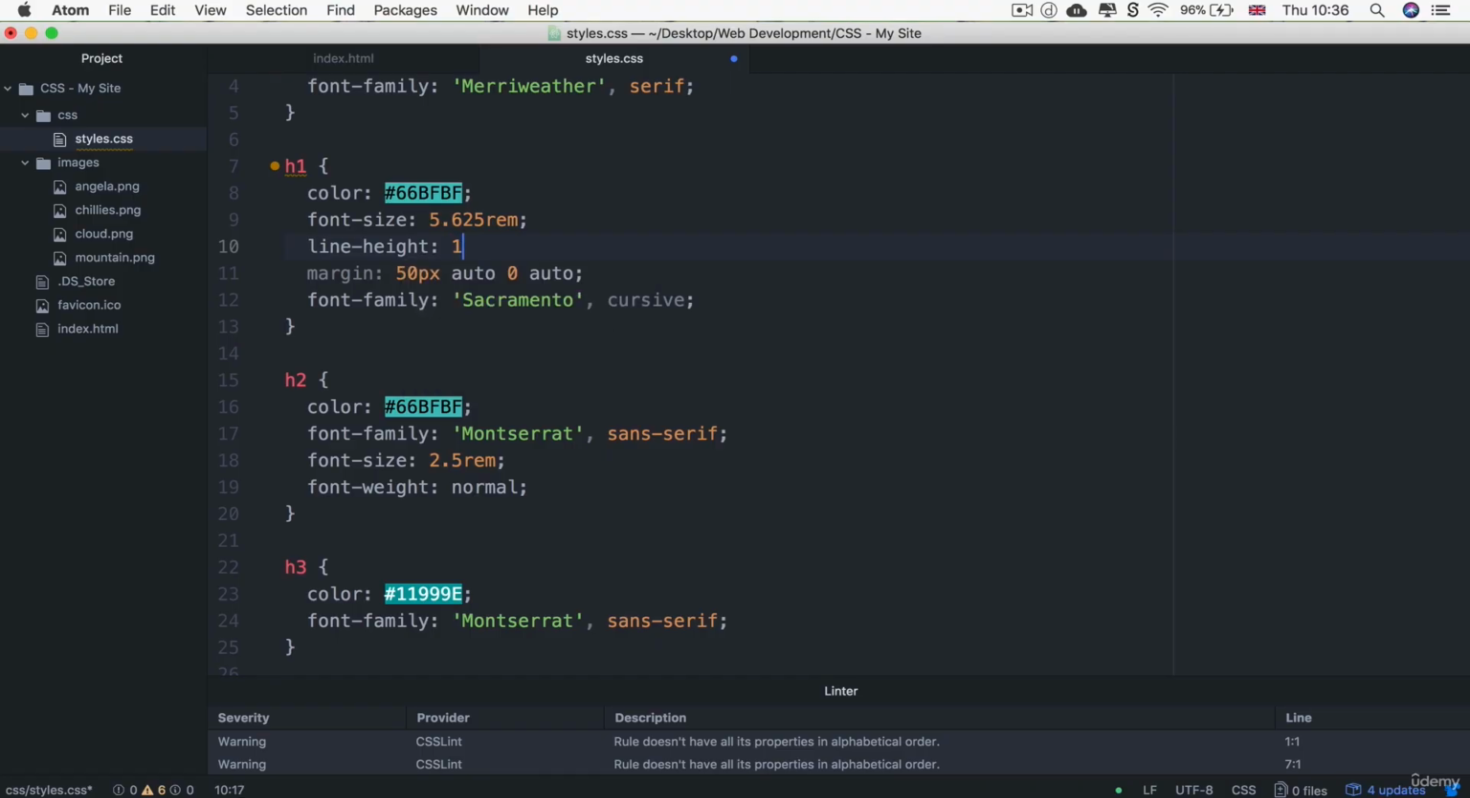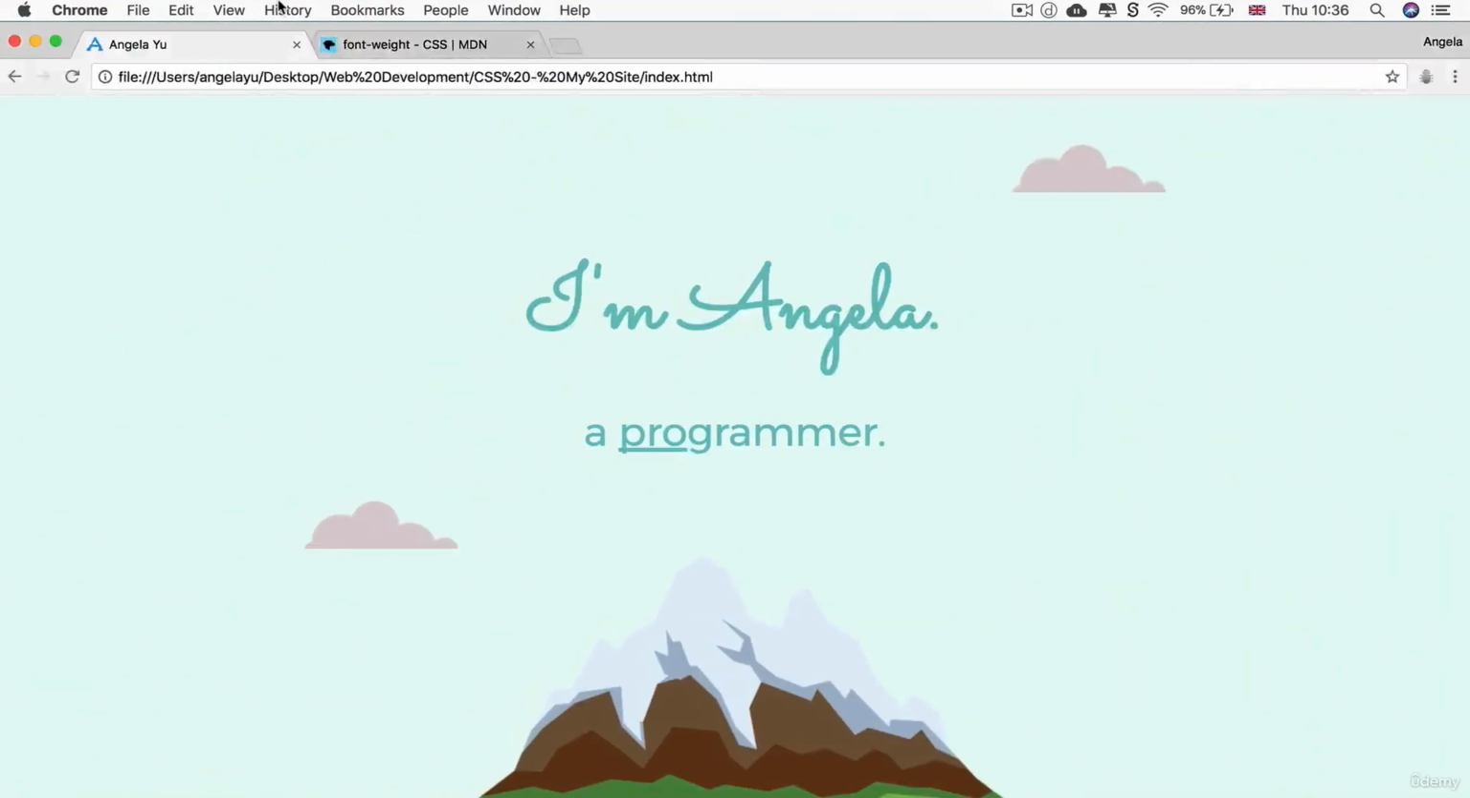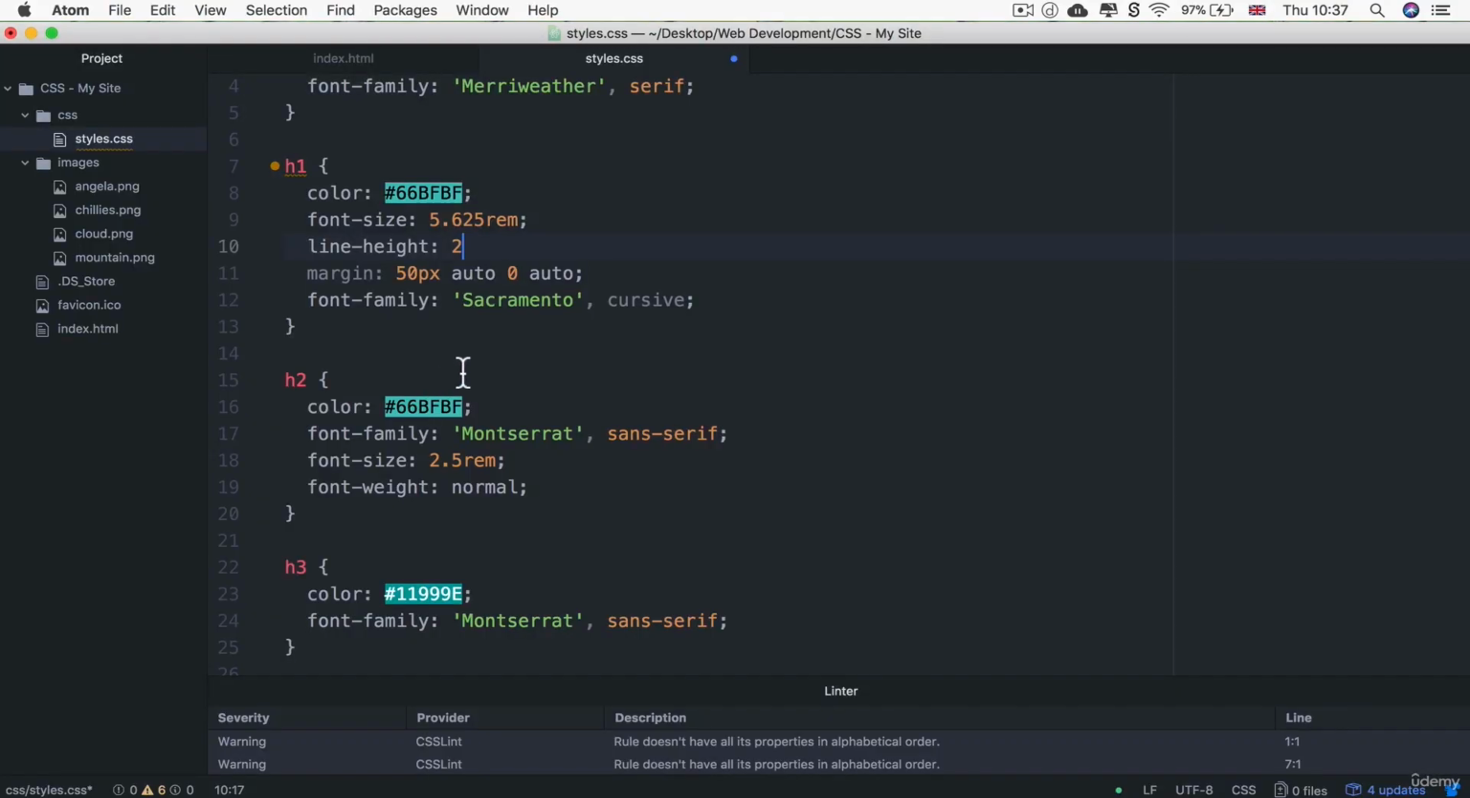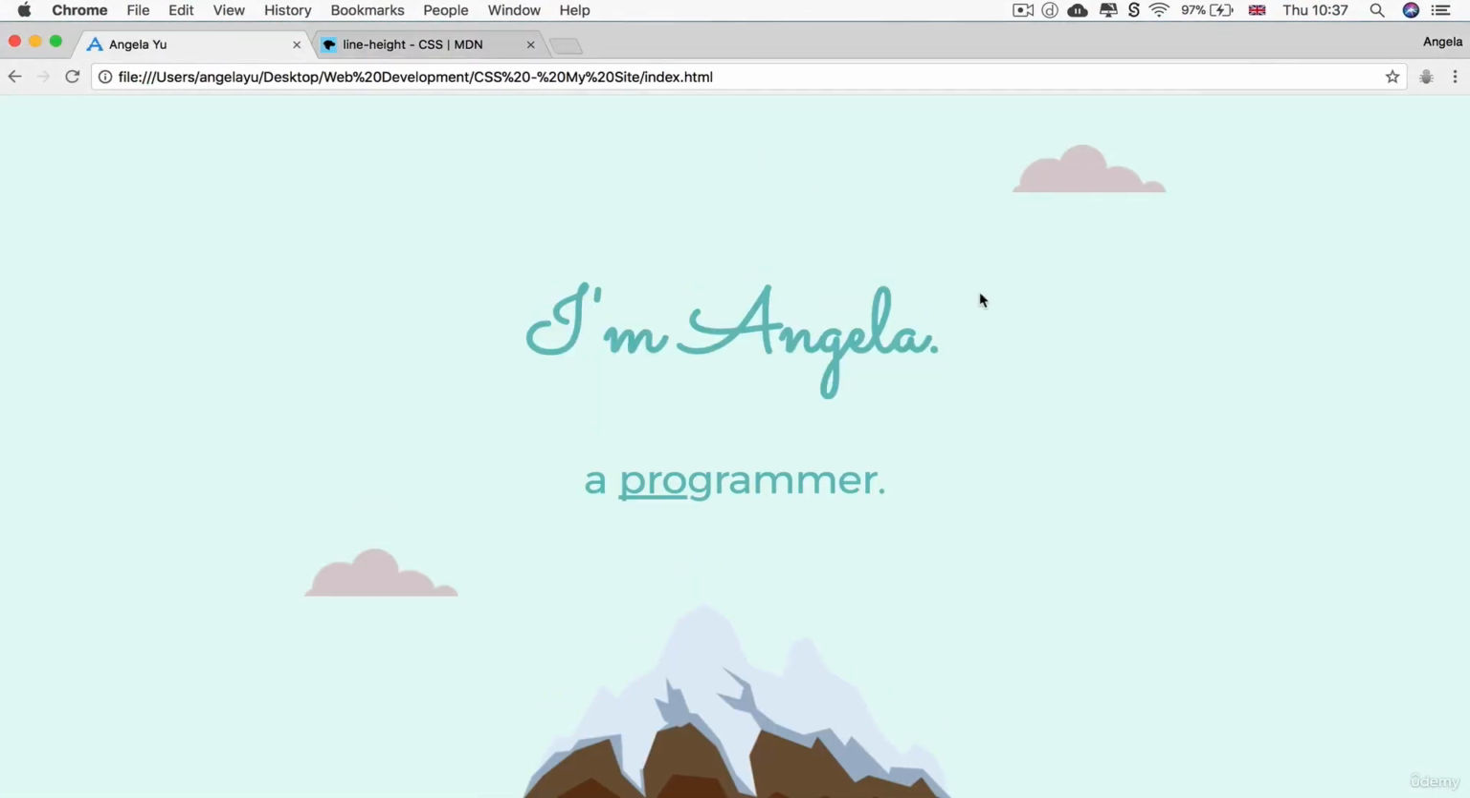So 1 would be the default and 2 would be double height. Now, the important thing to remember about line height is that the preferred way of specifying line height is to give a single value without any units. And in our case, we're going to change it to 2. So let's hit save and let's see what that looks like.